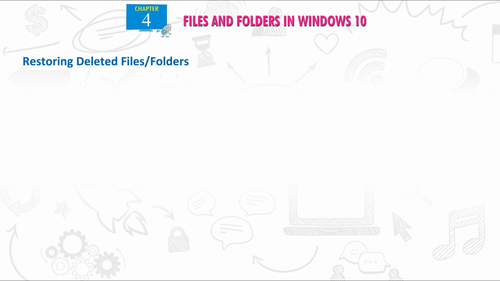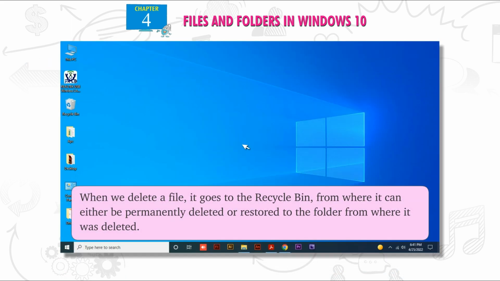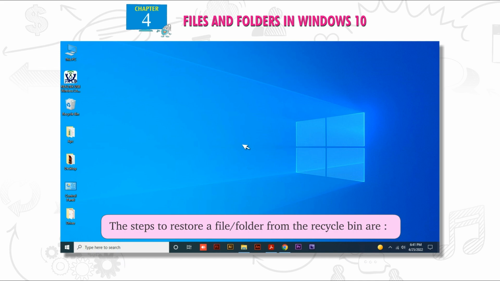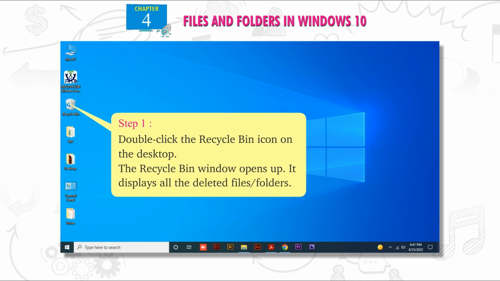Restoring deleted files or folders. When we delete a file, it goes to the Recycle Bin, from where it can either be permanently deleted or restored to the folder from where it was deleted. The steps to restore a file or folder from the Recycle Bin are: Step 1.